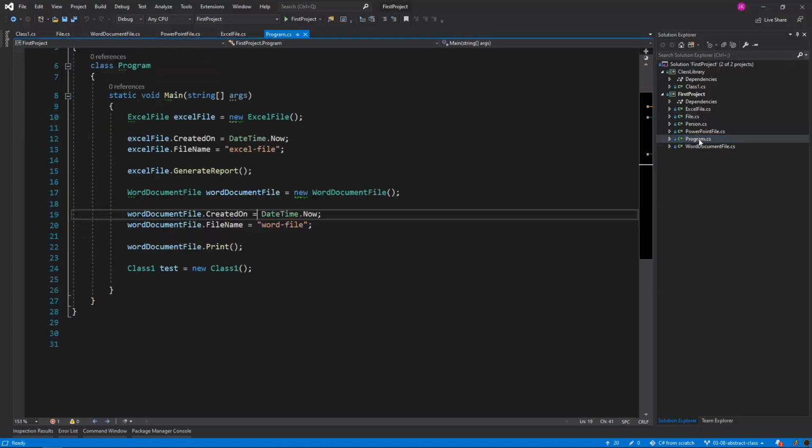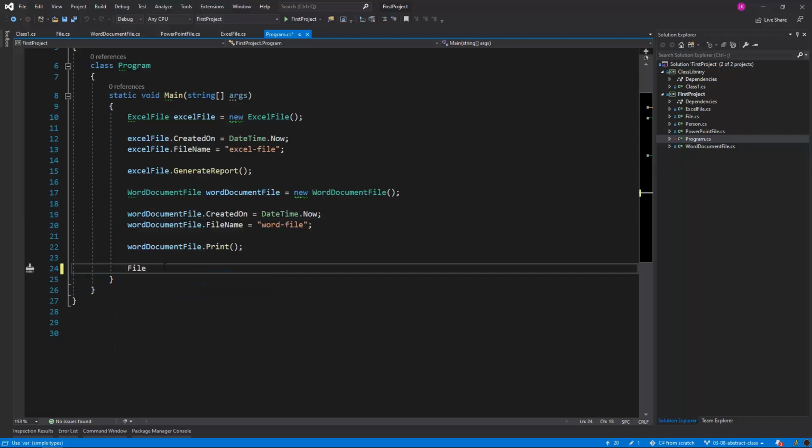So in our main method, we could create a new object of the file class like this. File is equal to new file. But the file itself has no reason to be created. It is just some base class that we want to inherit from in the concrete class implementation. In order to prevent this behavior, we can mark the file class as an abstract class.